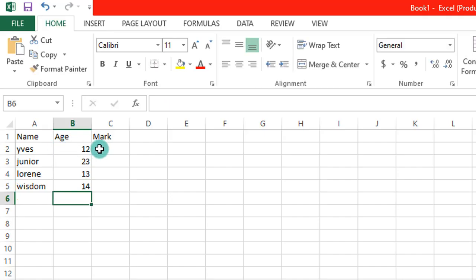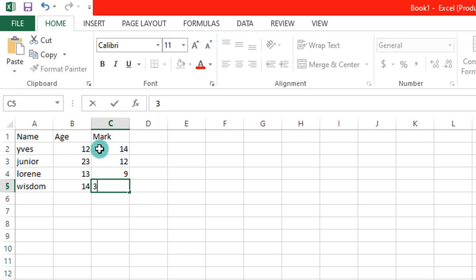Good. For the marks, let us say this person is having 14. This one is having maybe 12. This one is having maybe 09. This one is having maybe 3. Good. So how you are seeing, you will be having questions where they give you a table and they ask you, okay, enter that table in Microsoft Excel. So it's very easy. You just copy the table as you are seeing here.